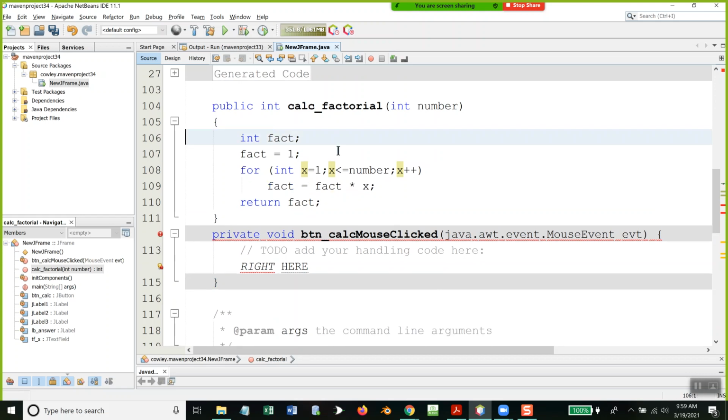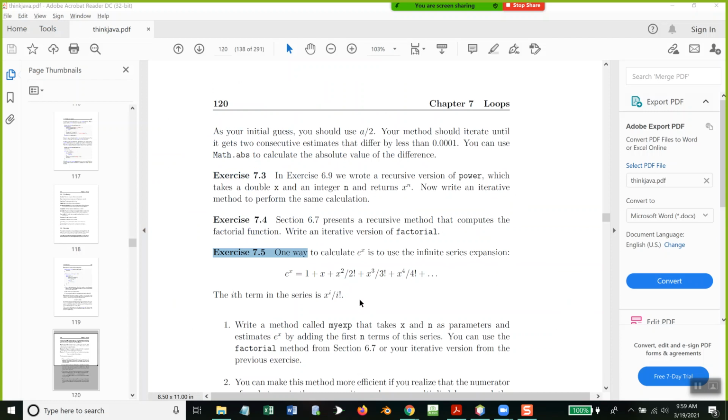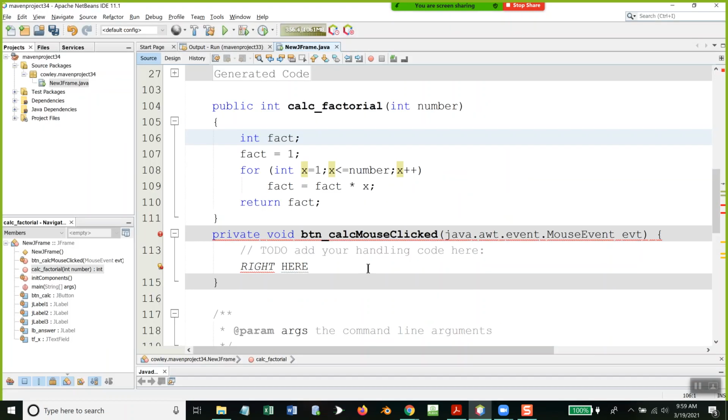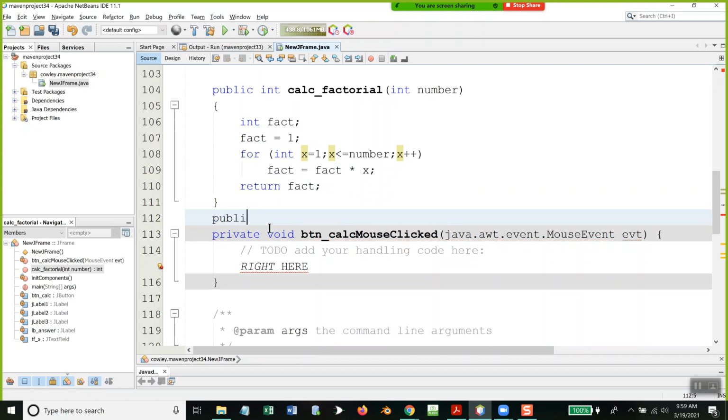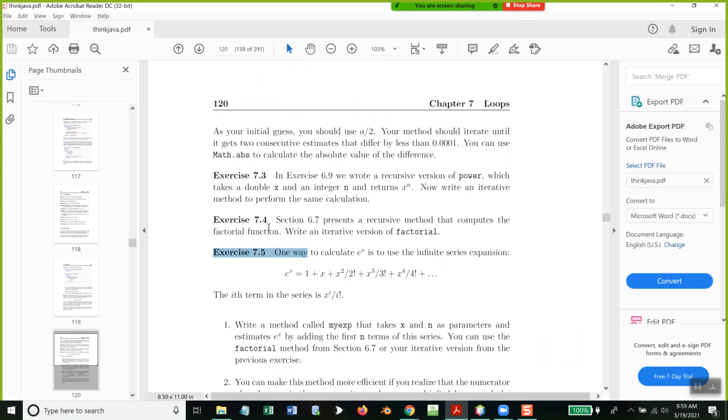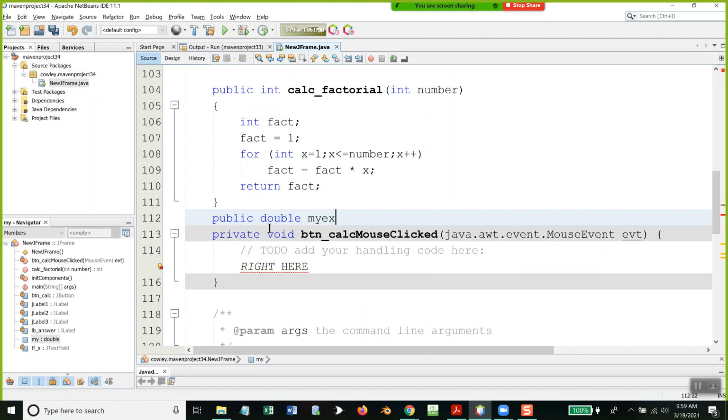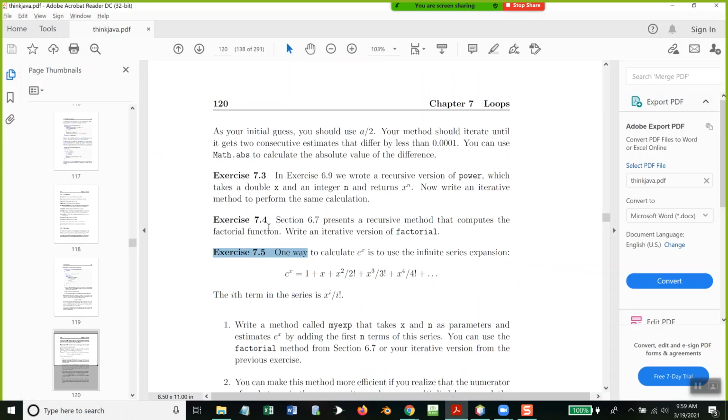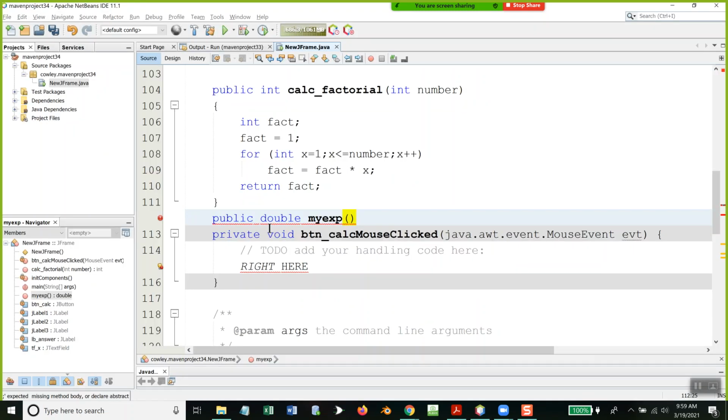Now down here, I could put this in a separate method, and they do say use a separate method, so let me do that. Because that'll show you one method calling another method. Public double my, they say to name it my exp. That takes x and n as parameters and estimates. So I'm going to take x and n.